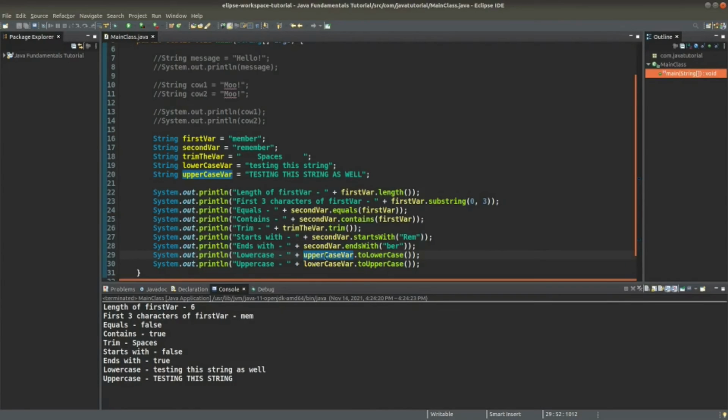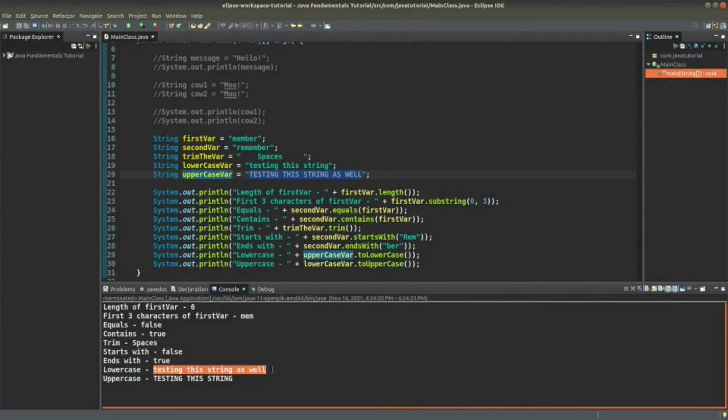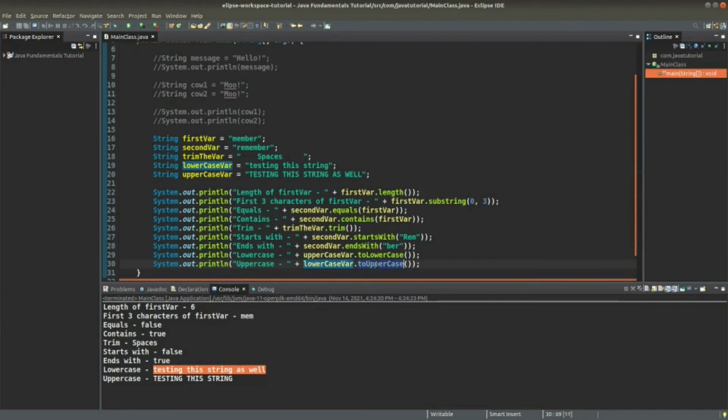So this lowercase method converts any values that are in uppercase to lowercase. So we have this uppercase variable right here, and this is all in uppercase characters. And then once this is passed, it gets converted to lowercase right here. And the same is when we convert to uppercase.